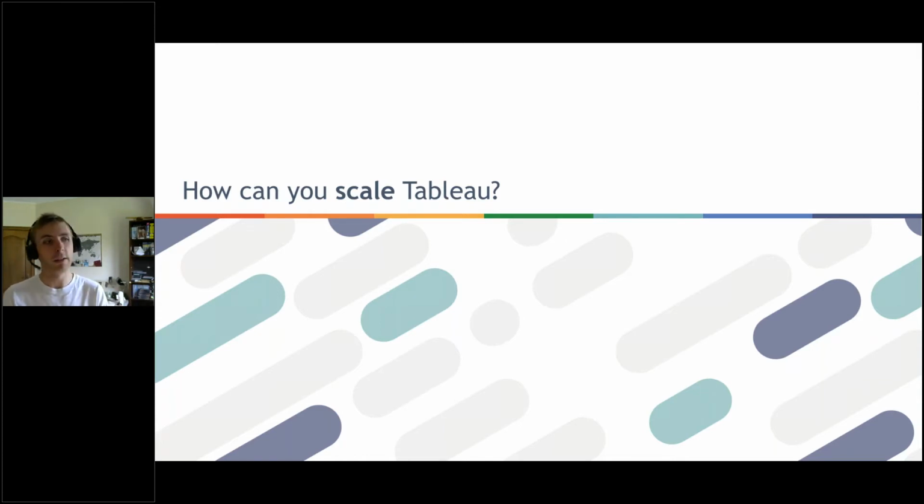Tableau works actively on ensuring that the resources are available for their Tableau Online clients, with the right share of the pie tied to every client, and the resource usage is monitored and analyzed and everything. But for Tableau Server, that's going to be your responsibility, and this is where that scaling comes into play.